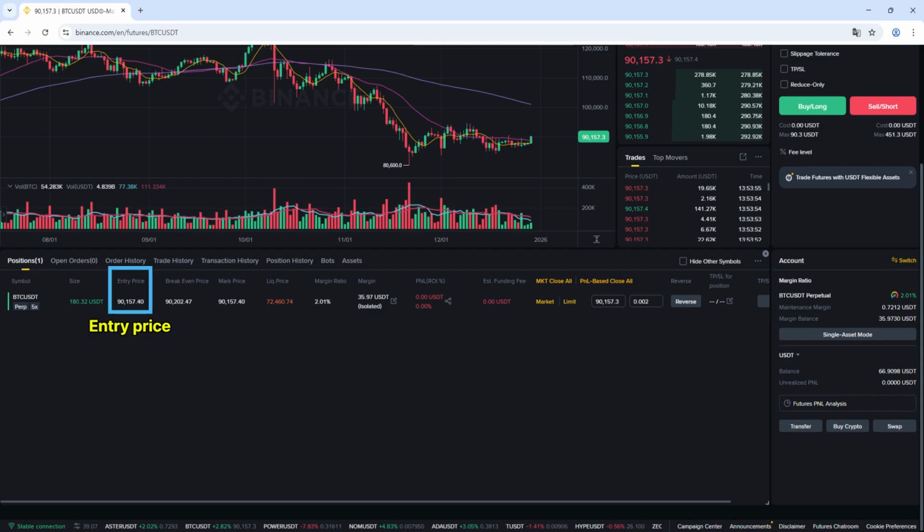Entry price shows the average price of your position. Mark price represents the current market reference price. If the price hits the liquidation price, the position will be automatically closed. P&L shows your current profit and loss.